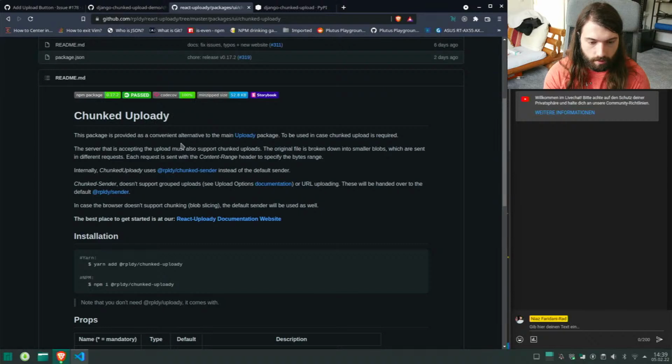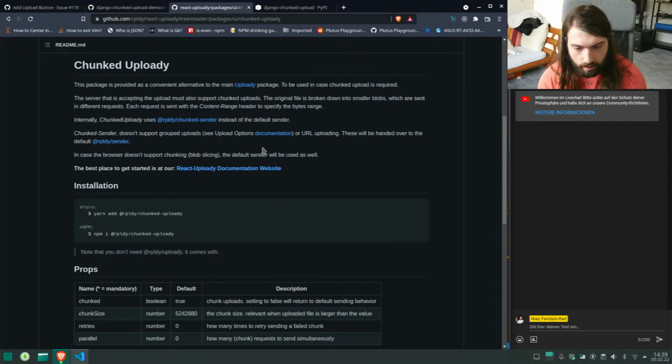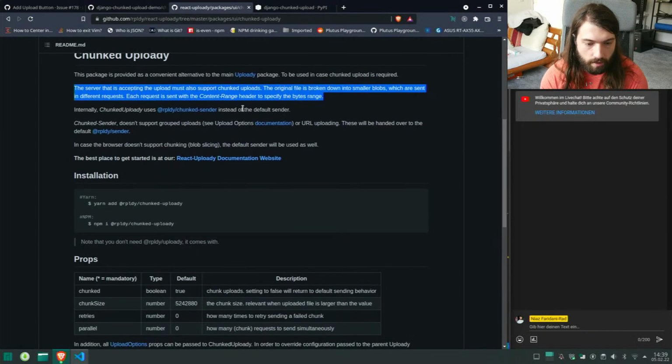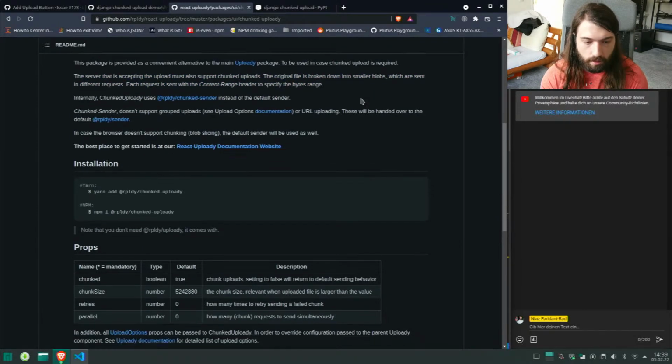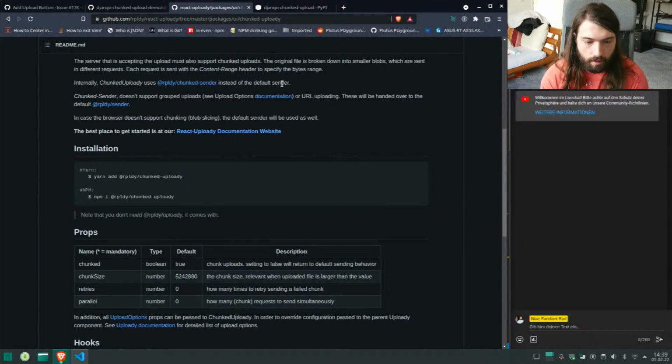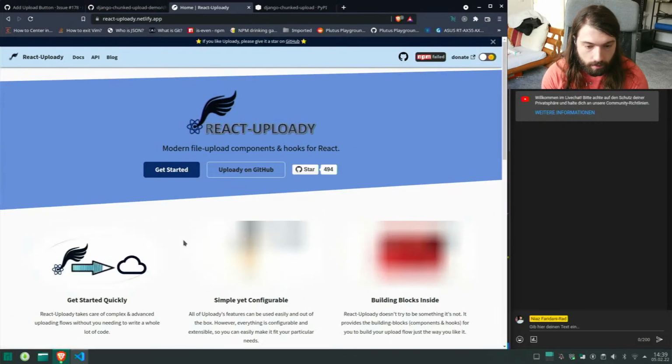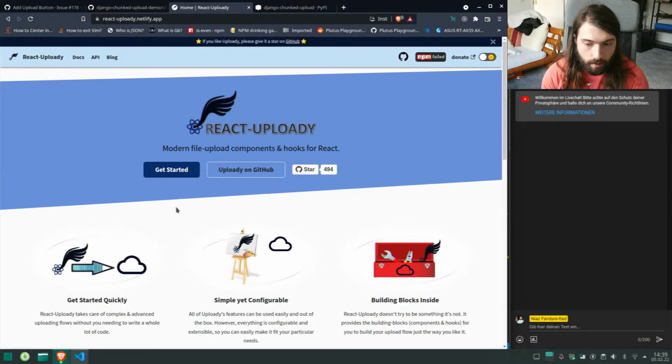This package is provided as a convenient alternative to the main uploadee package, to be used in case chunked upload is required. The servers accepting the upload must also support chunked uploads, obviously. The original file is broken down to smaller blobs which are sent in different requests. Internally, chunked uploader uses chunked sender. Yes, chunked sender doesn't support grouped uploads. See upload options documentation. Alright. Get started.